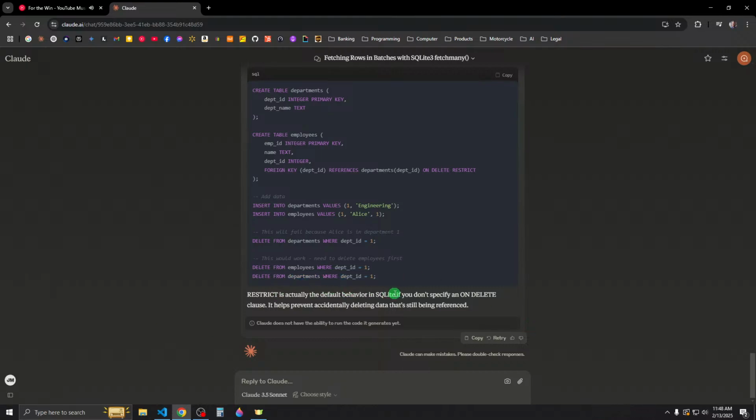Restrict is actually the default behavior in SQLite. If you don't specify an on delete clause, it helps prevent accidentally deleting data that's still being referenced. Okay, and restrict is actually the default.